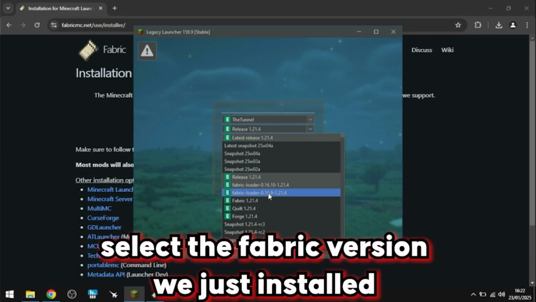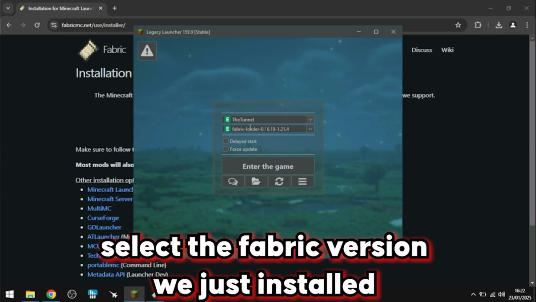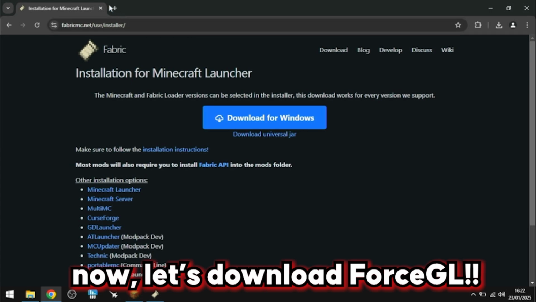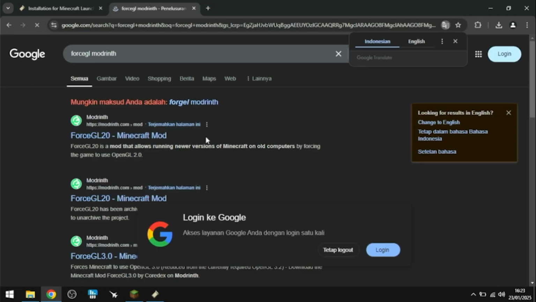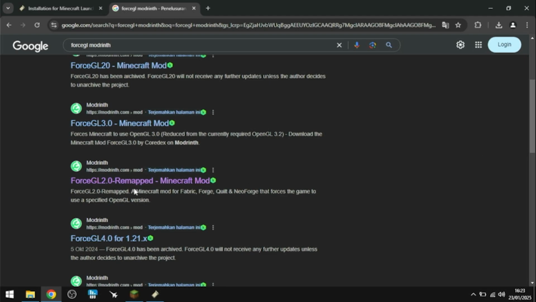I already have this one. It's an older installation, but this is the new one. So here, just click here. We're not done yet. Let's install the mod. Now we need to install ForceGL from Modrinth. I don't know if there's any other source, but this is probably the best source that you can get this mod on. Scroll down and you will see these options.